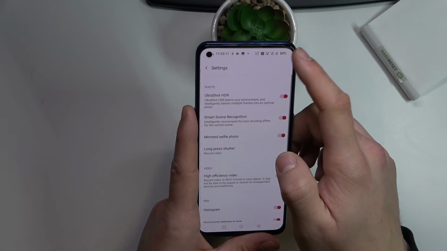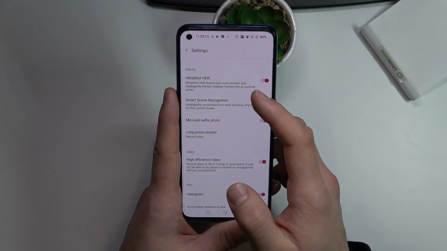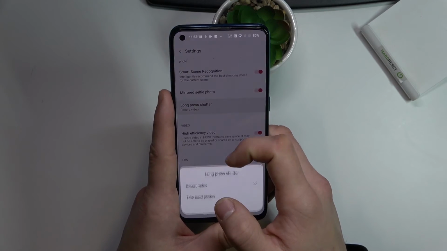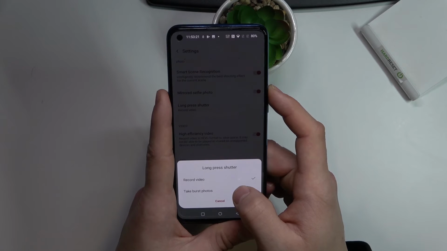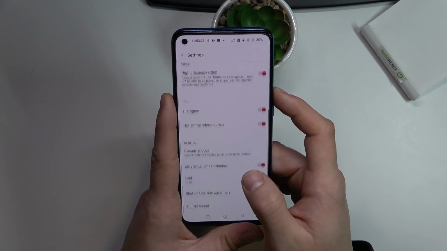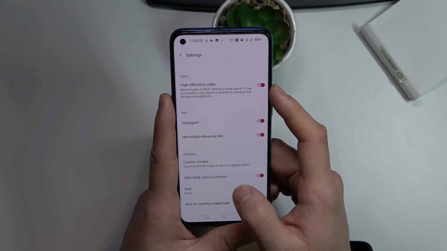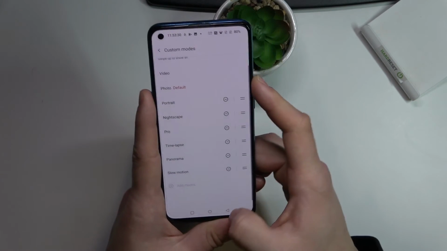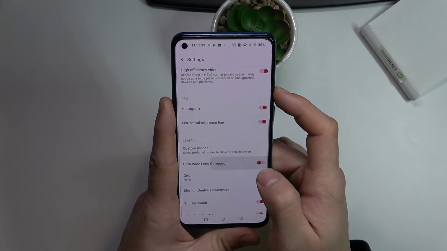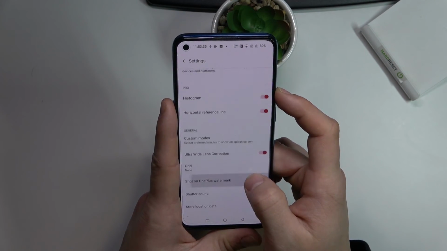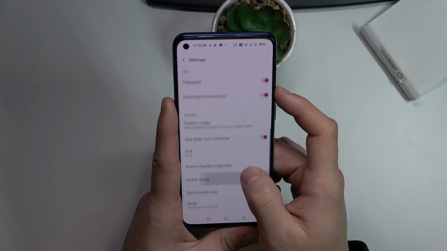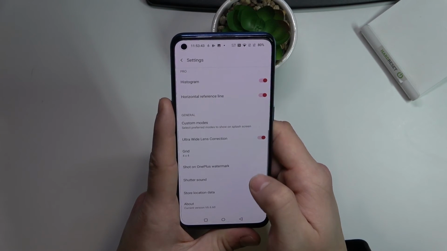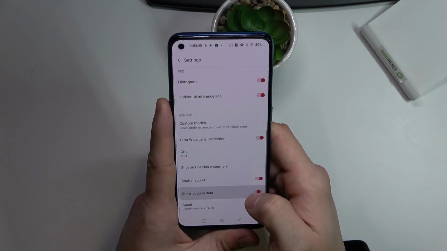Now let's go to settings, where we can enable or disable ultra shot HDR, smart scene recognition, mirrored selfie, long press shutter for record video and take burst shots. We can also enable or disable high efficiency video, histogram, horizontal reference line. We can manage camera modes, enable or disable ultra wide lens correction, enable grid, watermark, shutter sound and store location data.